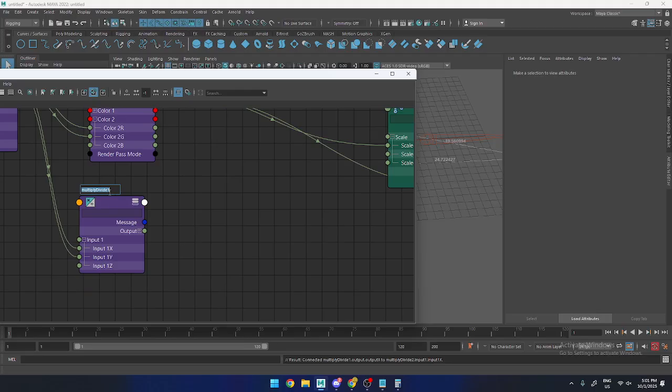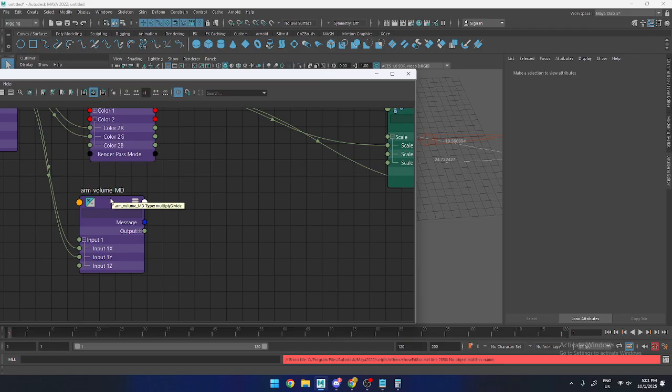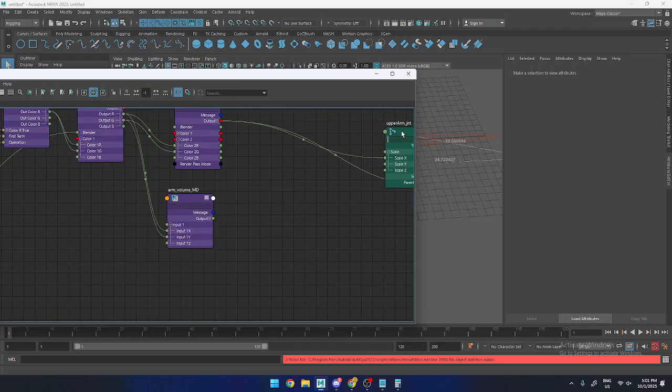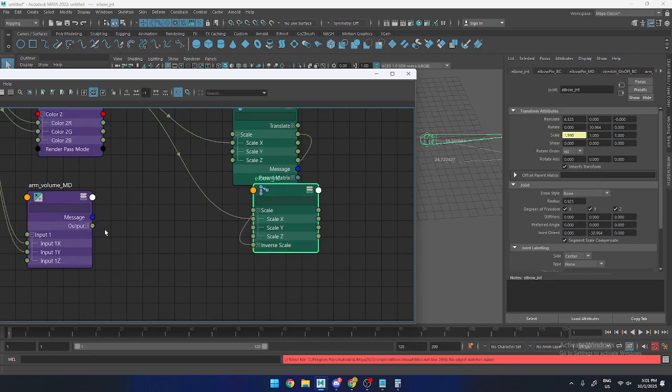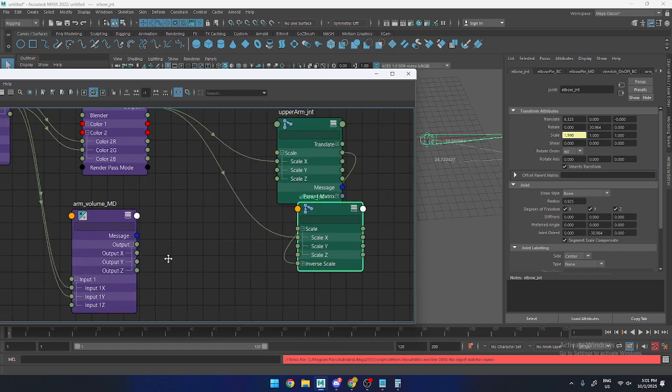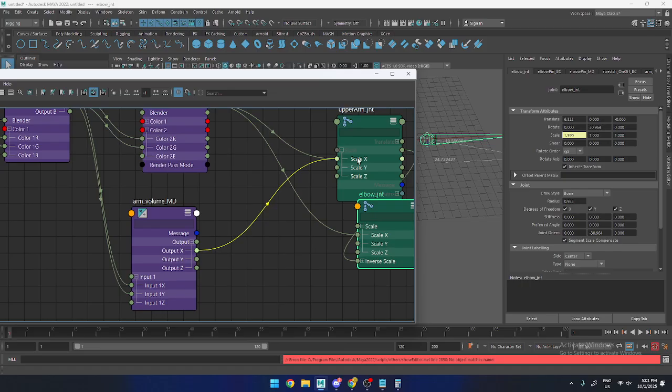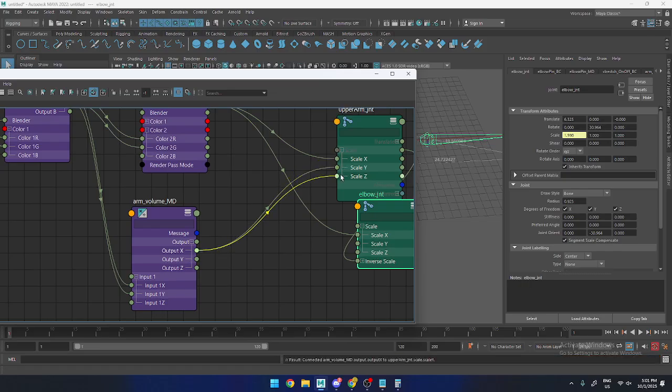So this one we call arm volume, multiply divide. Then output this one, the upper one will be upper arm, scale X and scale Y. This one will be here and here. Because we have two, sorry, I connected wrong, connected wrong like this. It should be Y and Z, my bad. Okay, should be Y and Z.